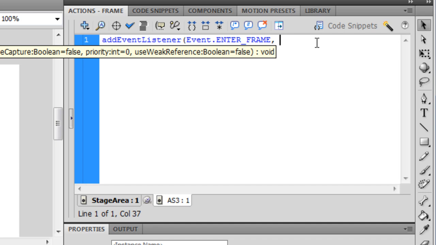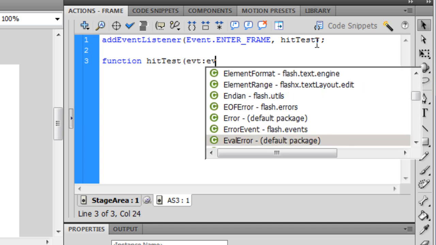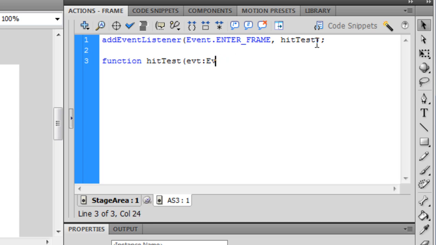So anyways, we need a function. We'll just call it hitTest, and we'll create this function. Give it an event with data type of Event, not EvalEvent. Write an if statement here. Here's where the hit test comes into play.